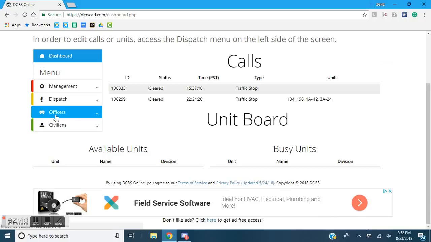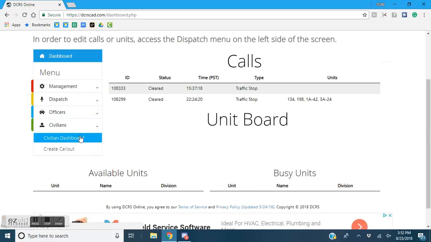You will not have access to the officers, dispatch, or management tab as a civilian. You only have it as civilians. If you are an officer, you also have access to the civilians tab as well. So this is for anyone that's going to ever RP as not an officer, basically. So what you'll want to do is go to the civilian dashboard.